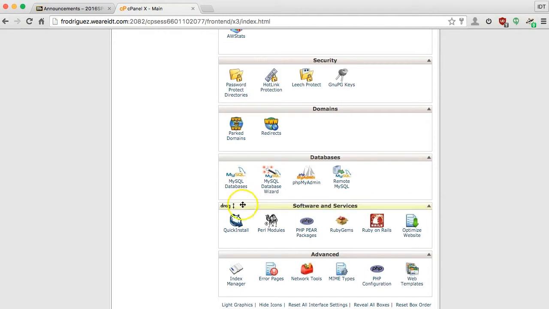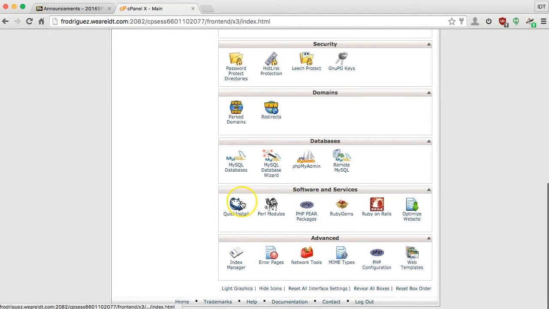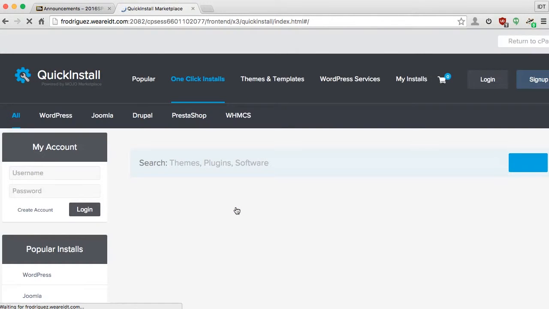I'm going to go for the short installation. That's going to be using the quick install at the bottom. I'm going to click on quick install now.